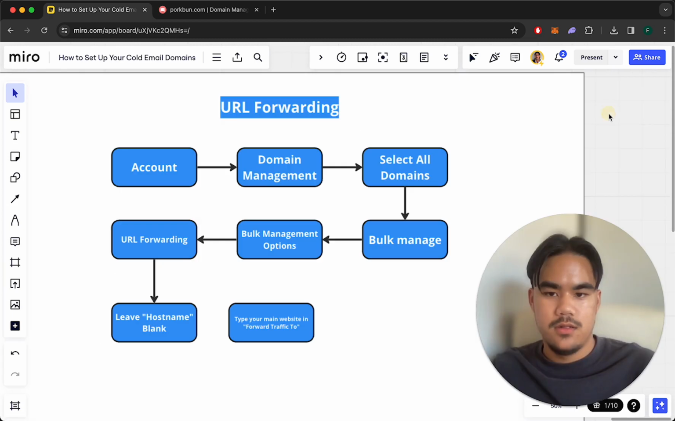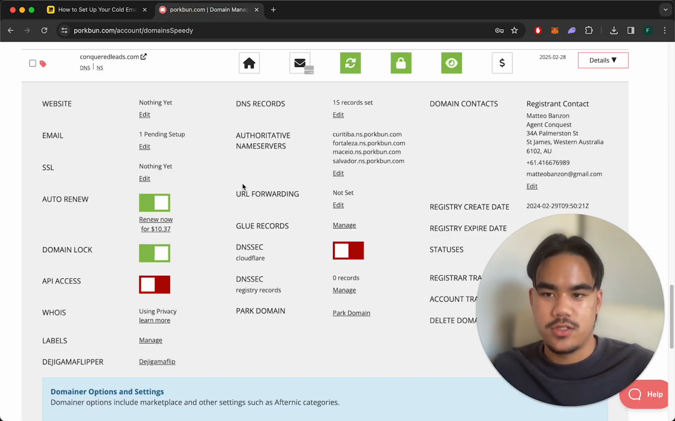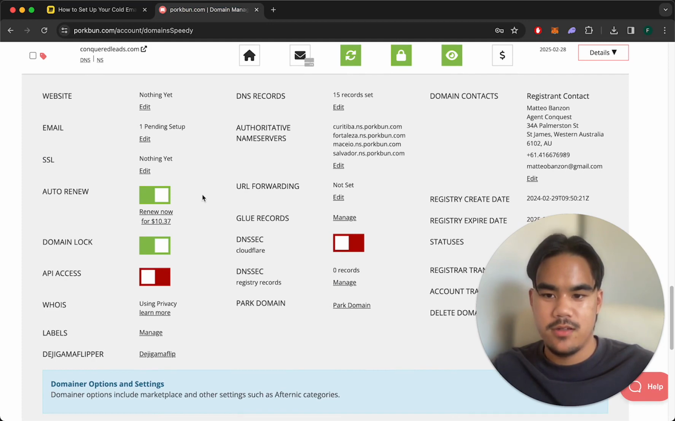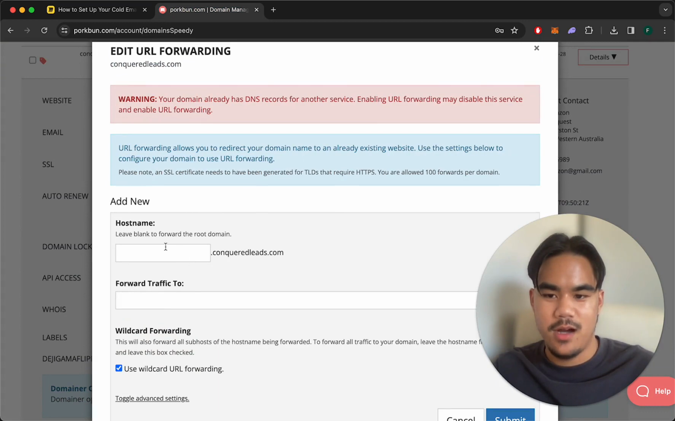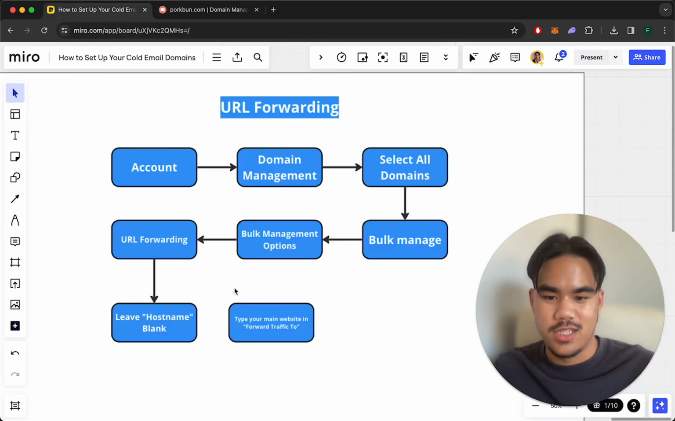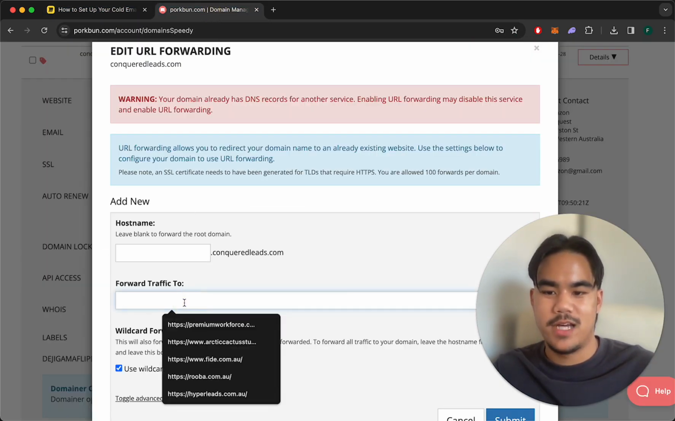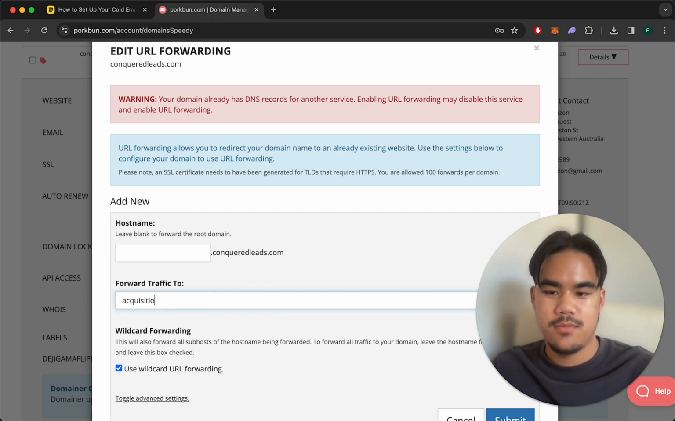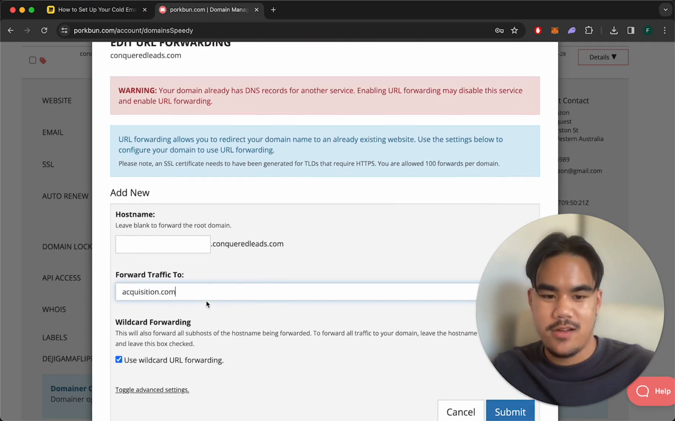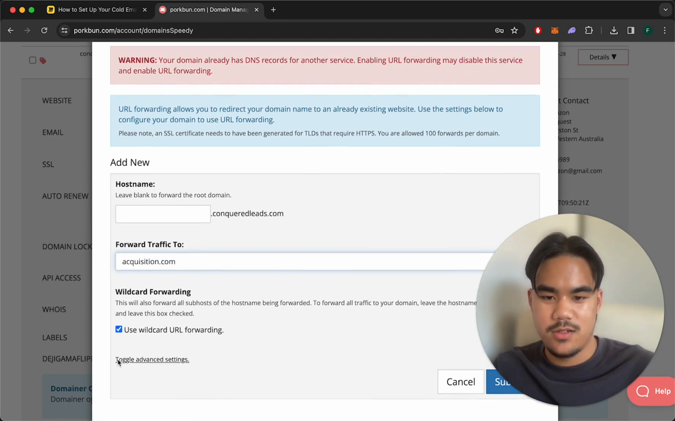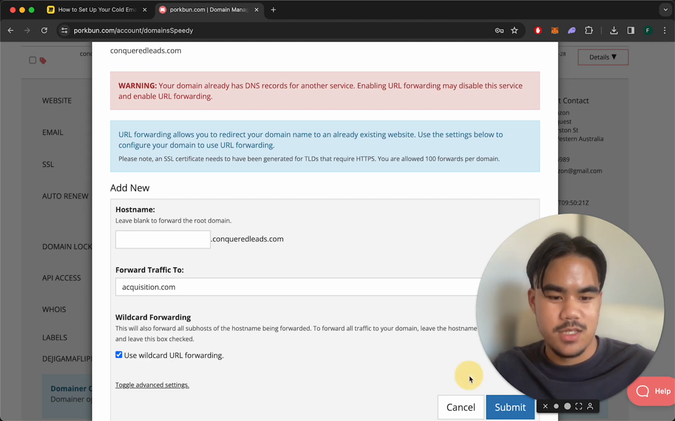So what we want to do is go to Porkbun and then go into your domain here. And what we want to do is look at URL forwarding. Obviously, this is my main domain, but you'd want to leave the hostname blank and type in your main website to forward traffic to. So if your website was acquisition.com, then you would just put it in there. And usually this is not that important, but if you have multiple pages, you can use wildcard URL forwarding, whatever it is, and then you just click submit.